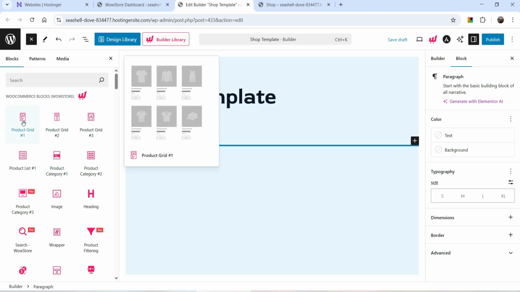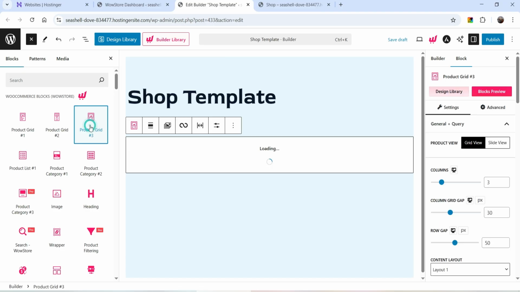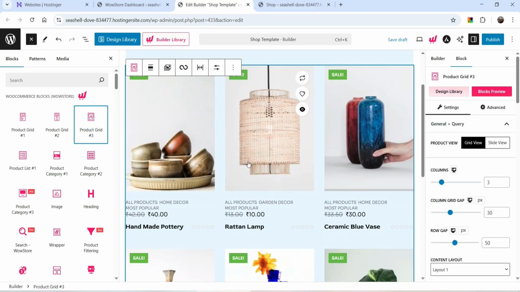If I move the cursor on it, you will see the layout, how it is going to look. This is product grid 2 and this is product grid 3. So I'm going to select product grid 3 and this is how the layout will look. This is the product image, add to cart button. Then we also have quick view, wish list, and product compare options.